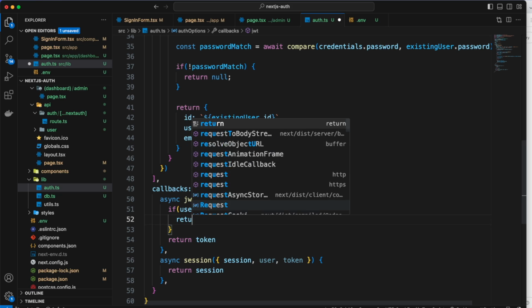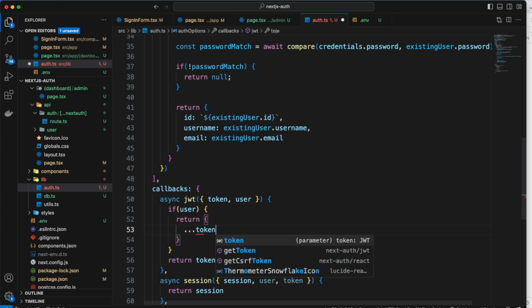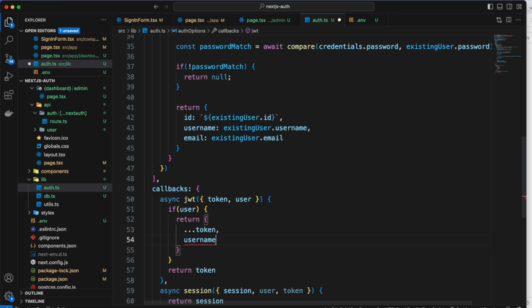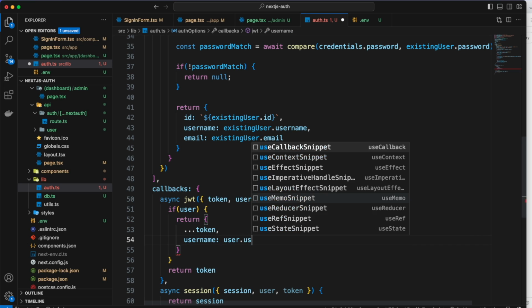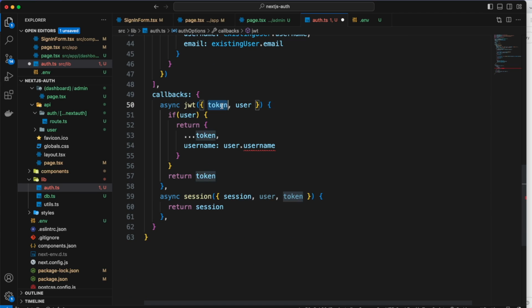I'm going to return all the default token like so. And I'm going to add the username set equal to user.username. Just like that. As you can see, we have some warning. We are going to fix that later. So now the token here will have the username and we can access that in the session right here.